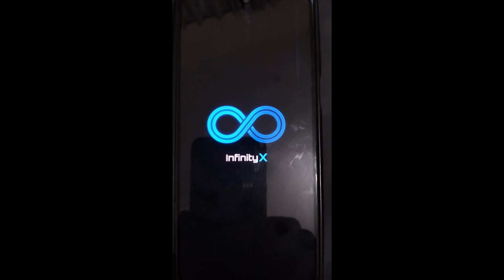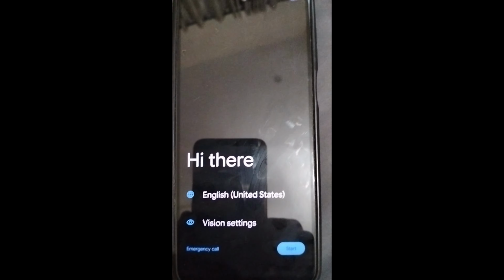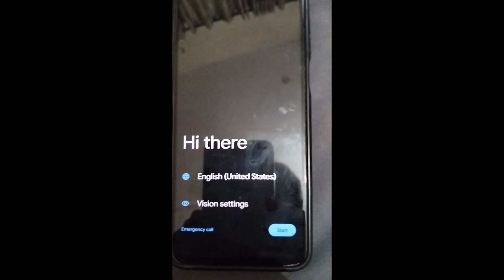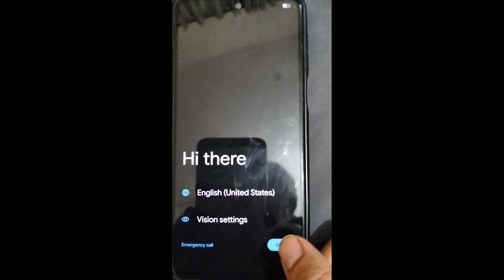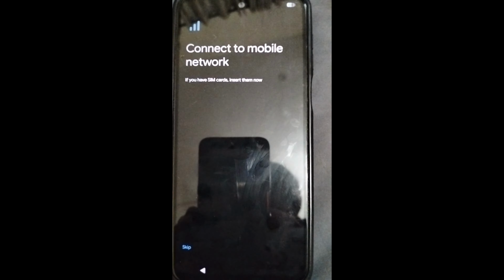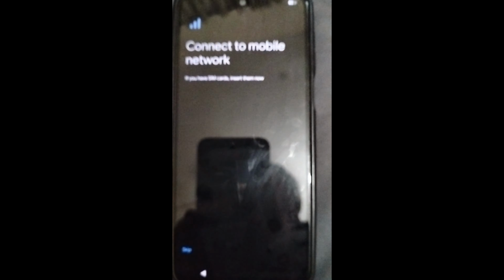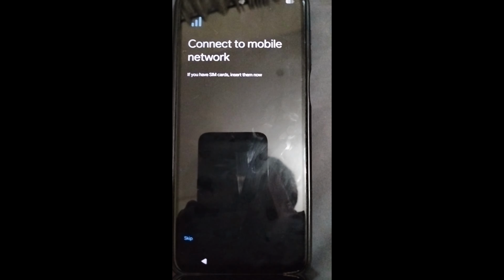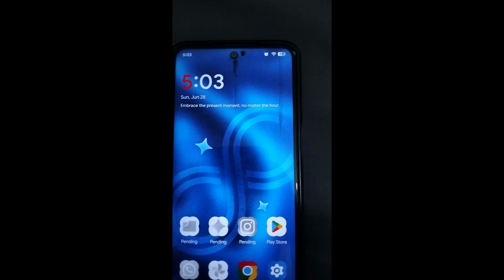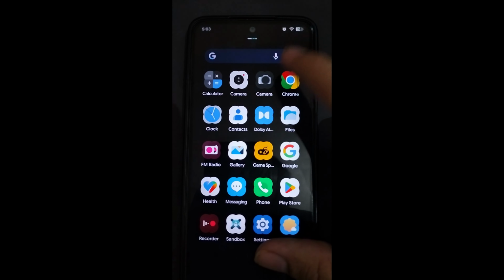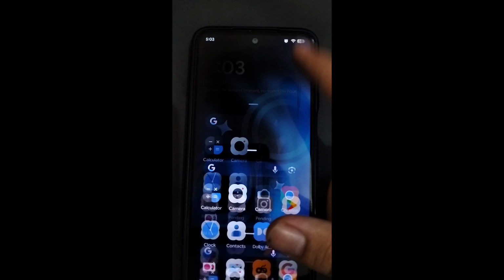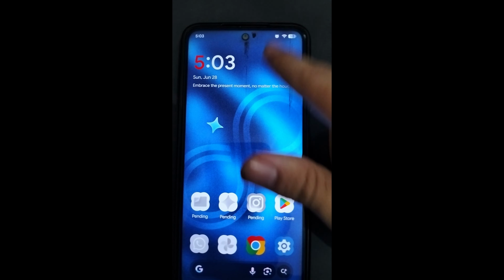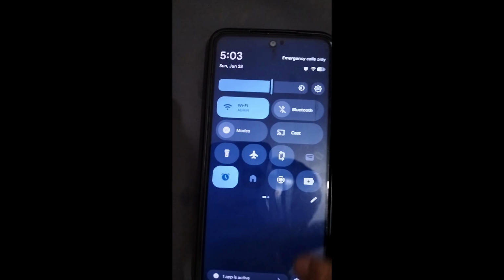It will take 3 to 4 minutes to boot into the ROM. Once booted to the Infinity X ROM, complete the setup wizard. Now look how clean and smooth the UI is. It is an entirely Pixel based operating system with various customization.